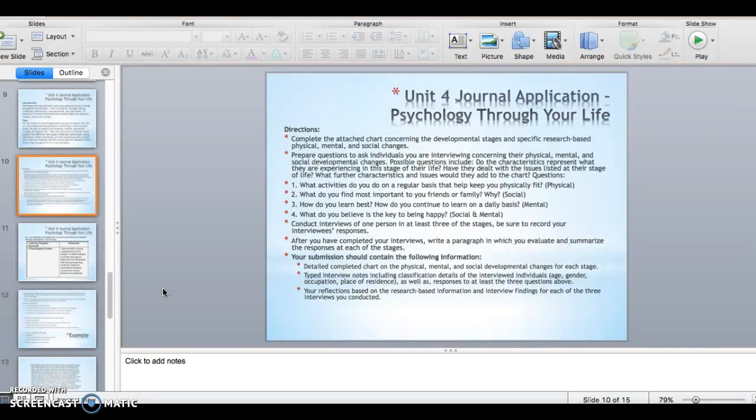and then put down how they responded. The part that most students miss though is, first they need to write down their information and put everything down in a completed little chart about their physical, mental, and social changes for each of the stages. Most students miss the fact that once they've recorded their information about their interviewee, they have to write a paragraph in which they evaluate and summarize the response of each stage. So basically after each interview, you need to do a short little paragraph summary of what they responded with and how it compares to that chart you filled out on your notes from chapters 10 through 12.